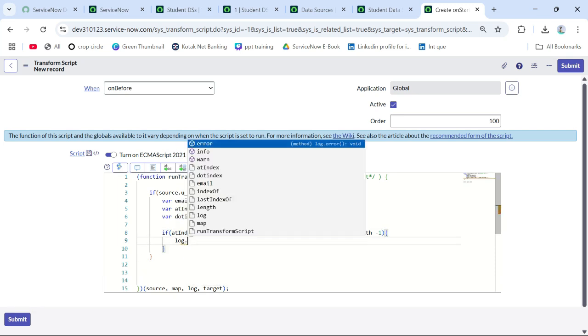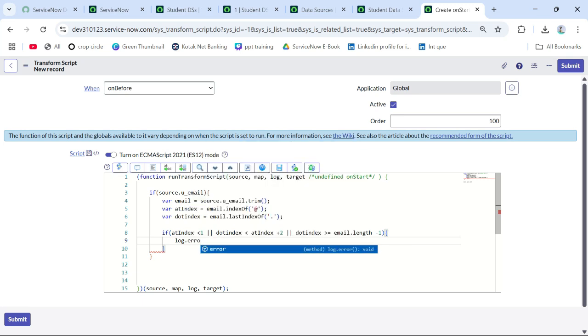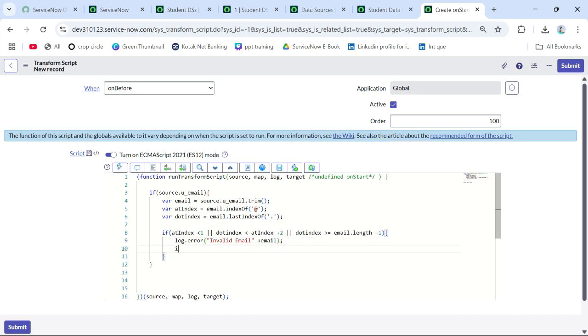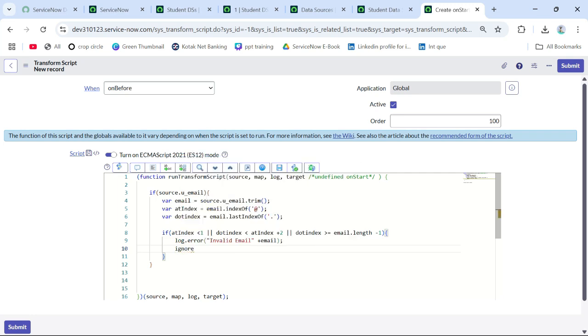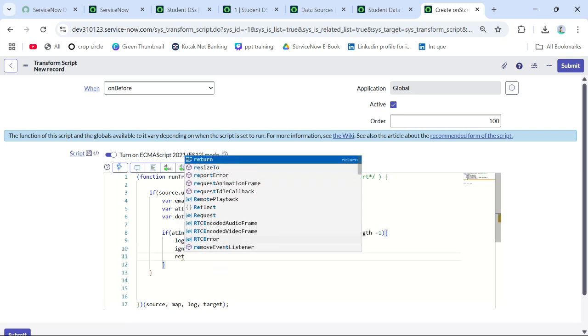I'm using this log parameter. Okay, we have this predefined. If we wanted to ignore any record, what I need to write is just ignore equals true. Okay, and return.